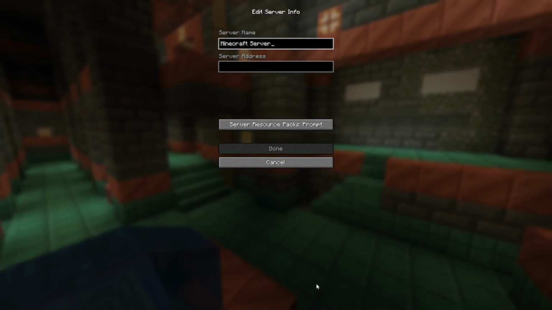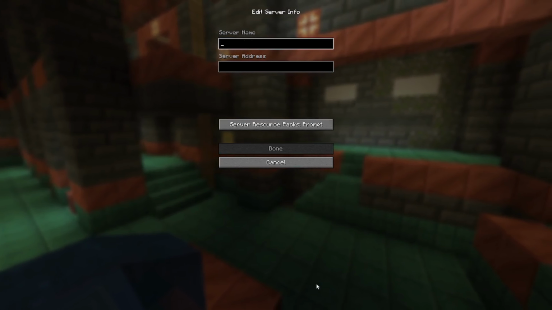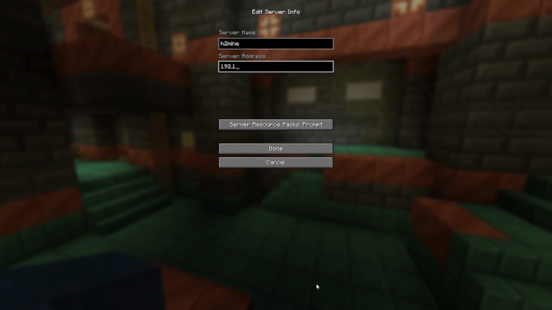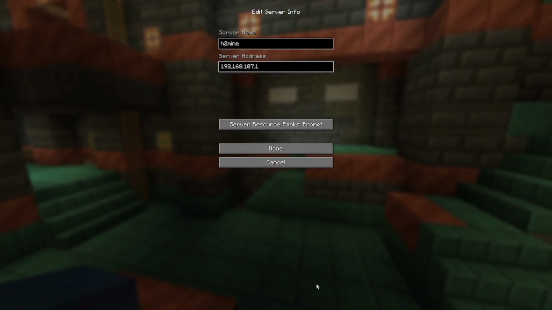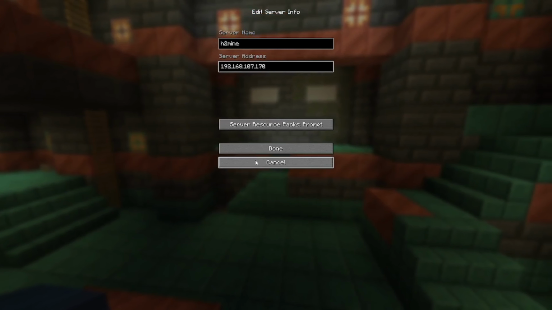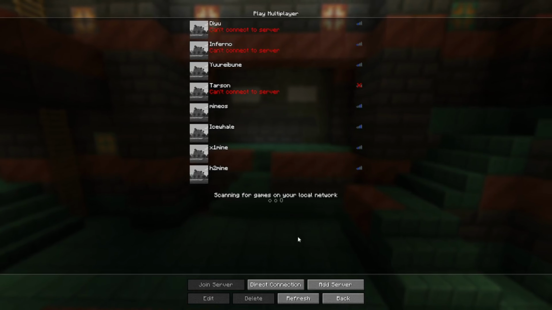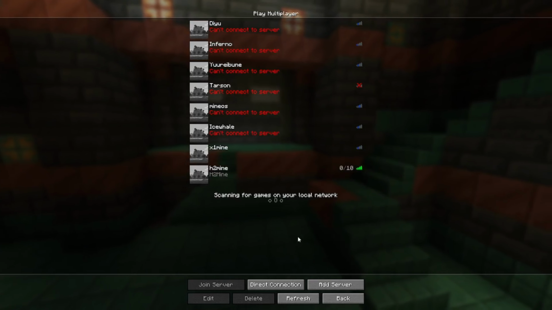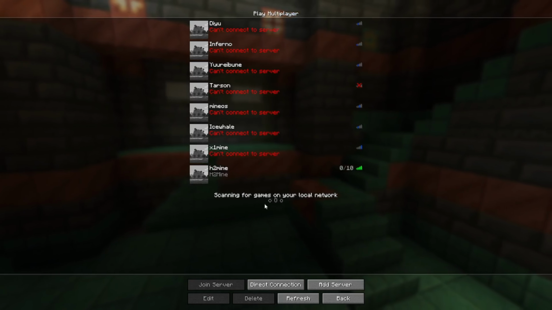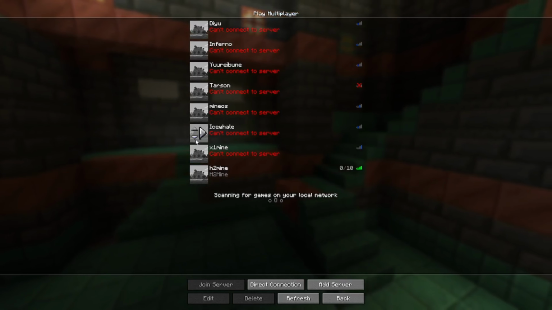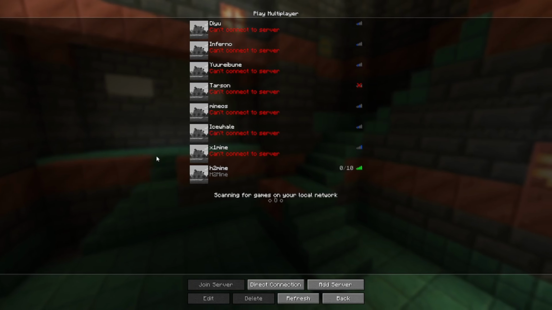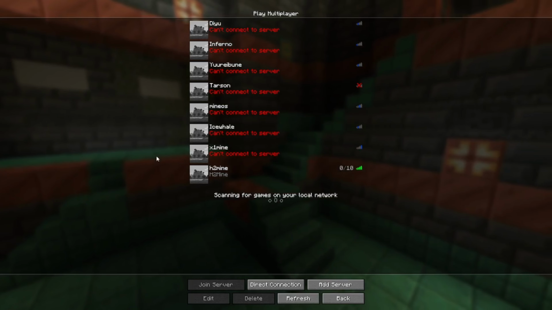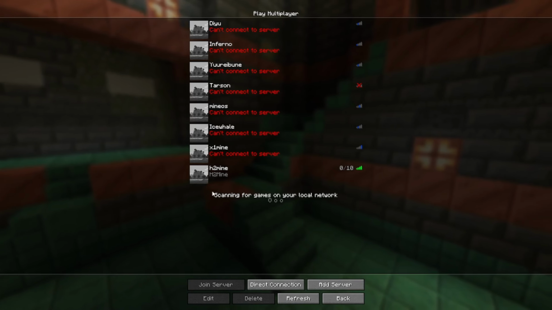So I'm going to hit add server, and I'm going to type h2 mine. And we're going to put 192.168.107.170 and hit done. And here in a second, it should come up. And there we go. All these are different servers that I do have running, but they're on different VLANs. Right now we can't get to any of them, so that's fine. But anyway, we want to test out our new one. So now our new one's there.